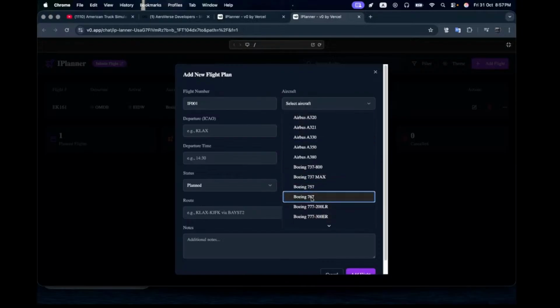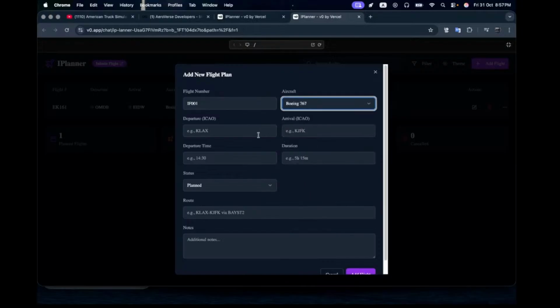Select your aircraft of your choice. I'll go for the Boeing 767. So let's say from OMDB to KJFK. Then you will add your departure time of when you want to depart. So for example, we will choose 4:45. The duration of the flight would be a minimum 14 or 13 hours. 13 hours and 00 minutes.